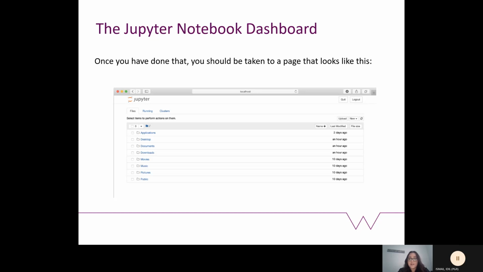So one other important aspect of the dashboard is also the running tab, which is located next to the files tab. This tab essentially tells you all of the terminals and all of the notebooks you're already running, and also gives you the option to shut them down if needed.